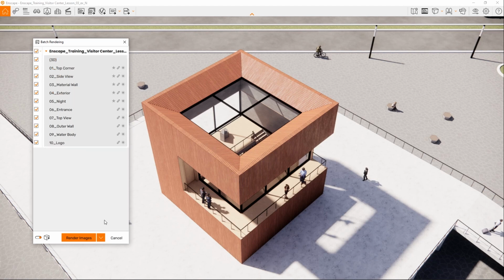Alternatively, however, we can also click the down arrow next to the Render Images button, and we'll find that we can automate the creation of mono or stereo panoramas from here too. So now you know how to select what views we want to turn into beautiful renderings. If we want to turn them into regular still images, all that's left to do is to click the Render Images button.